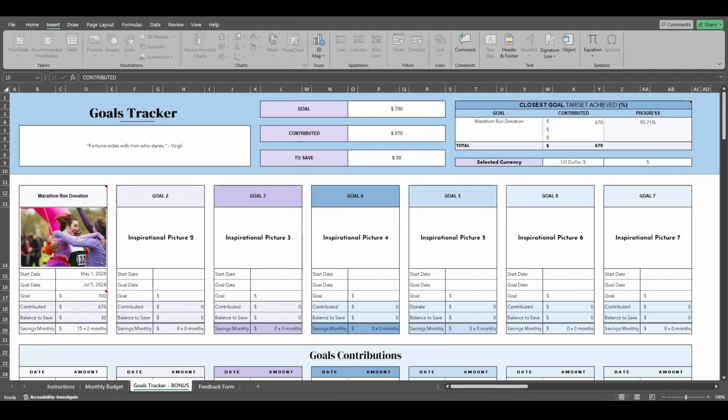Now step 8, the goals tracker. This is a bonus sheet for if you have purchased our monthly budget sheet. Here you can track any financial goals, whether it be for charity, presents for friends and family, big purchases, or even loans you need to repay.